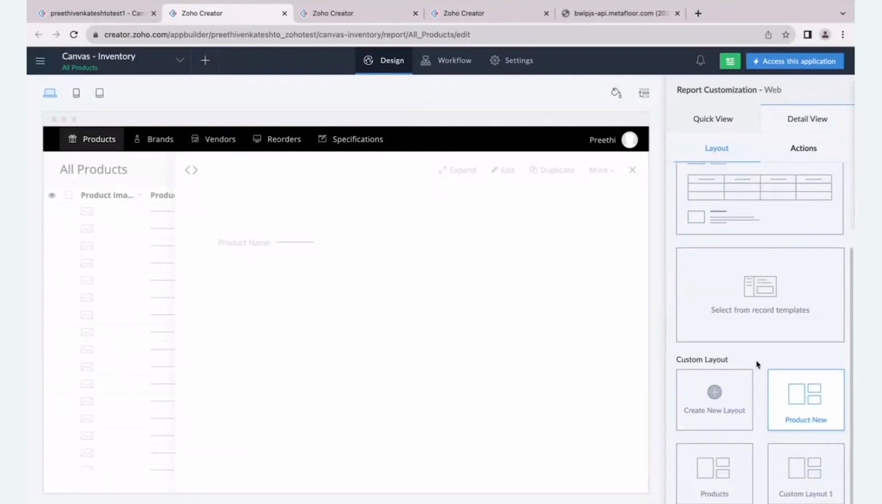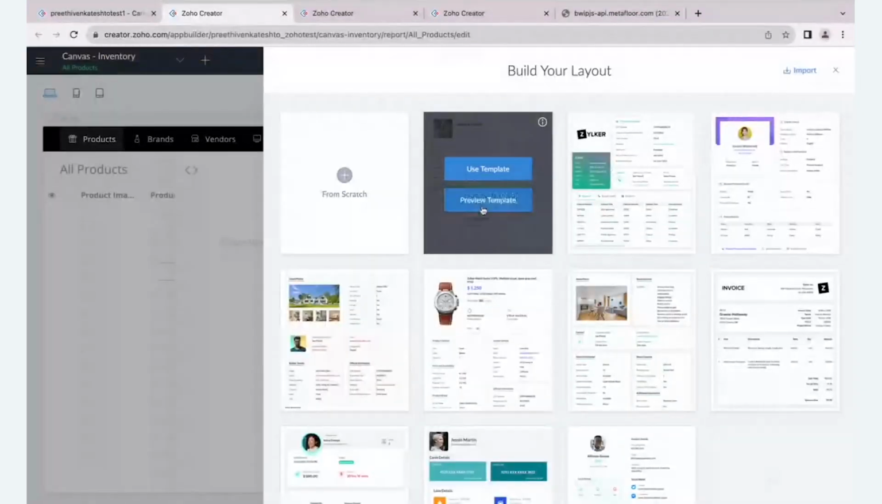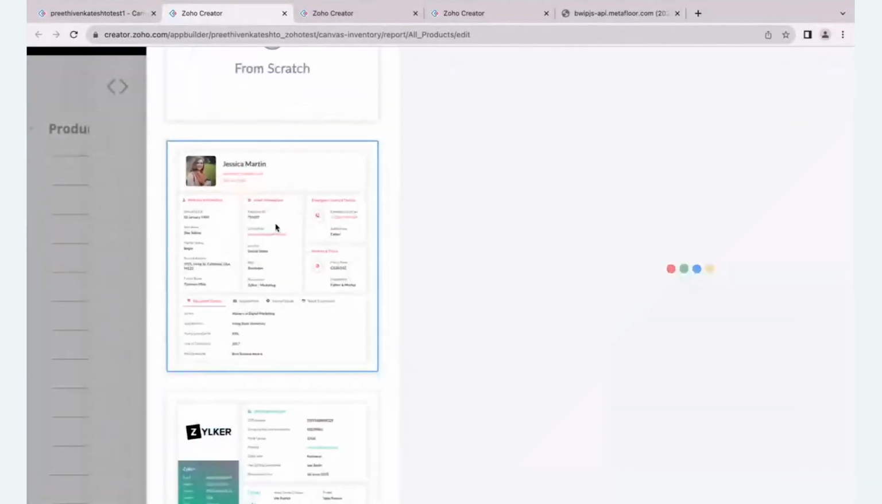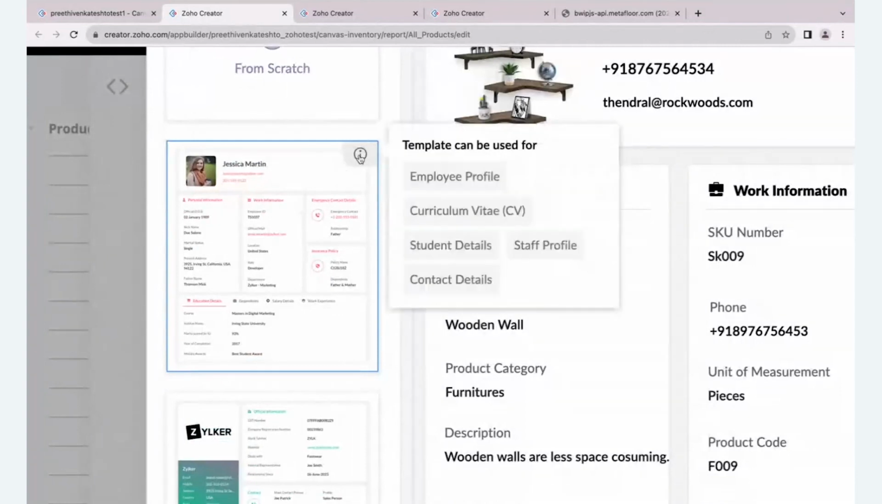And next is going to be the template. As I said before, there are some predefined templates which are available, right? So before using the template, you can first preview it. When you hover over the template, you can see an information icon. This showcases the purpose for which this template has been designed.